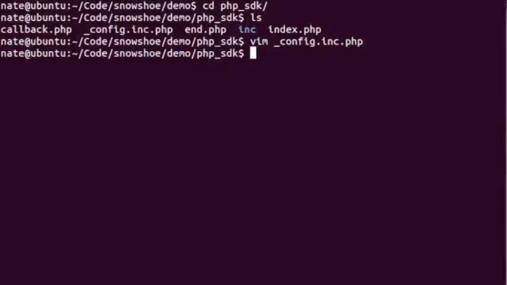The basic flow of the SDK is index.php redirects the user to the stamp page. Then callback.php gets called with a JSON object representing the stamp and giving you some of its attributes. And finally end.php gets called to render a final page for the user.